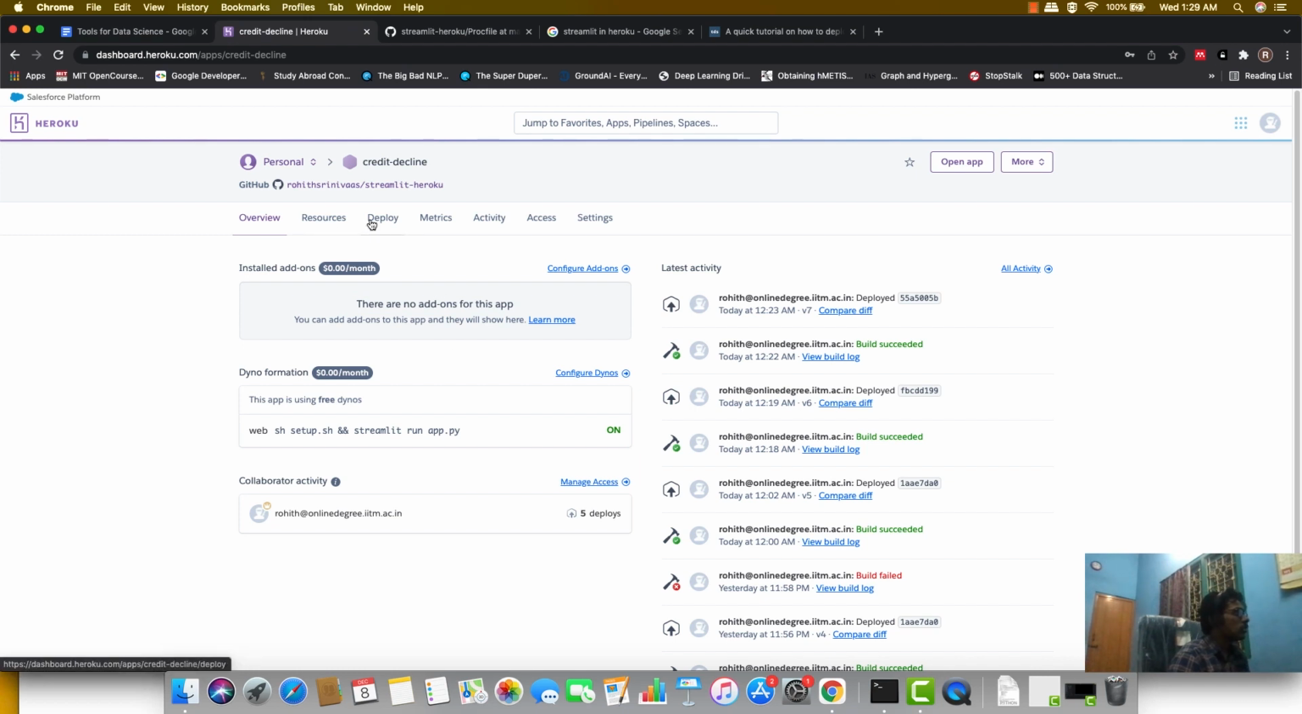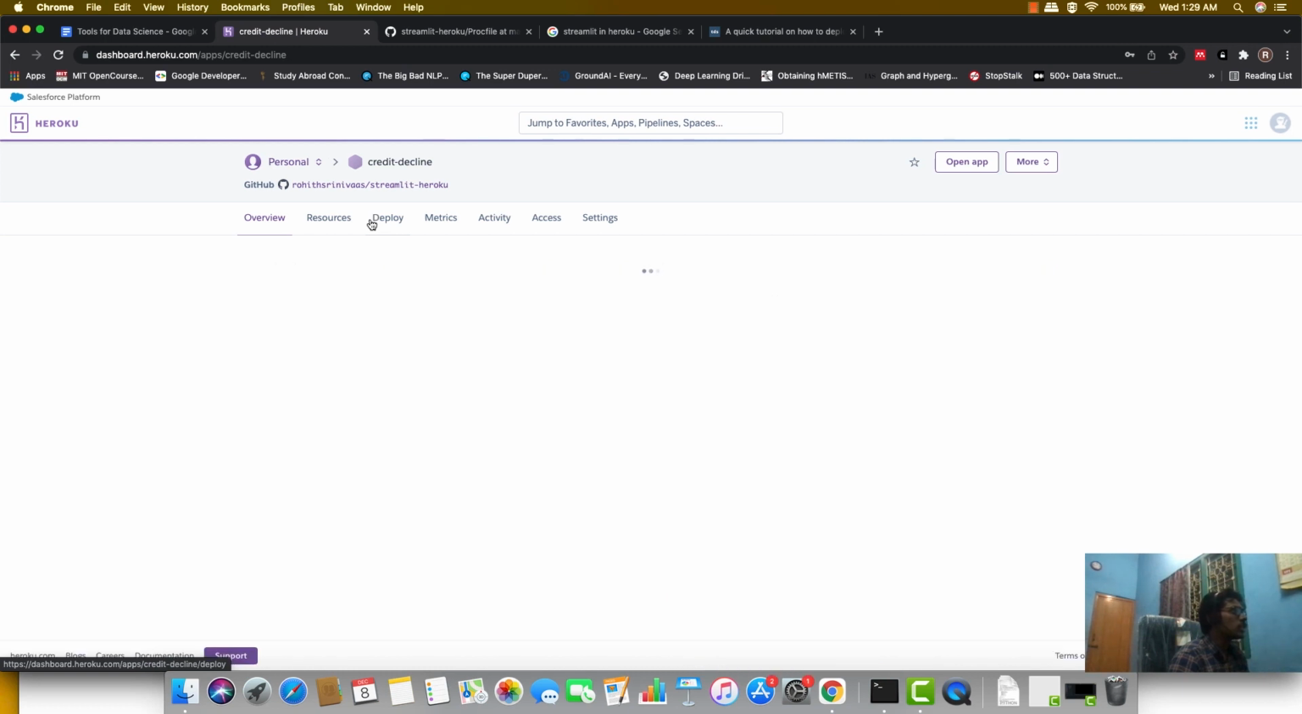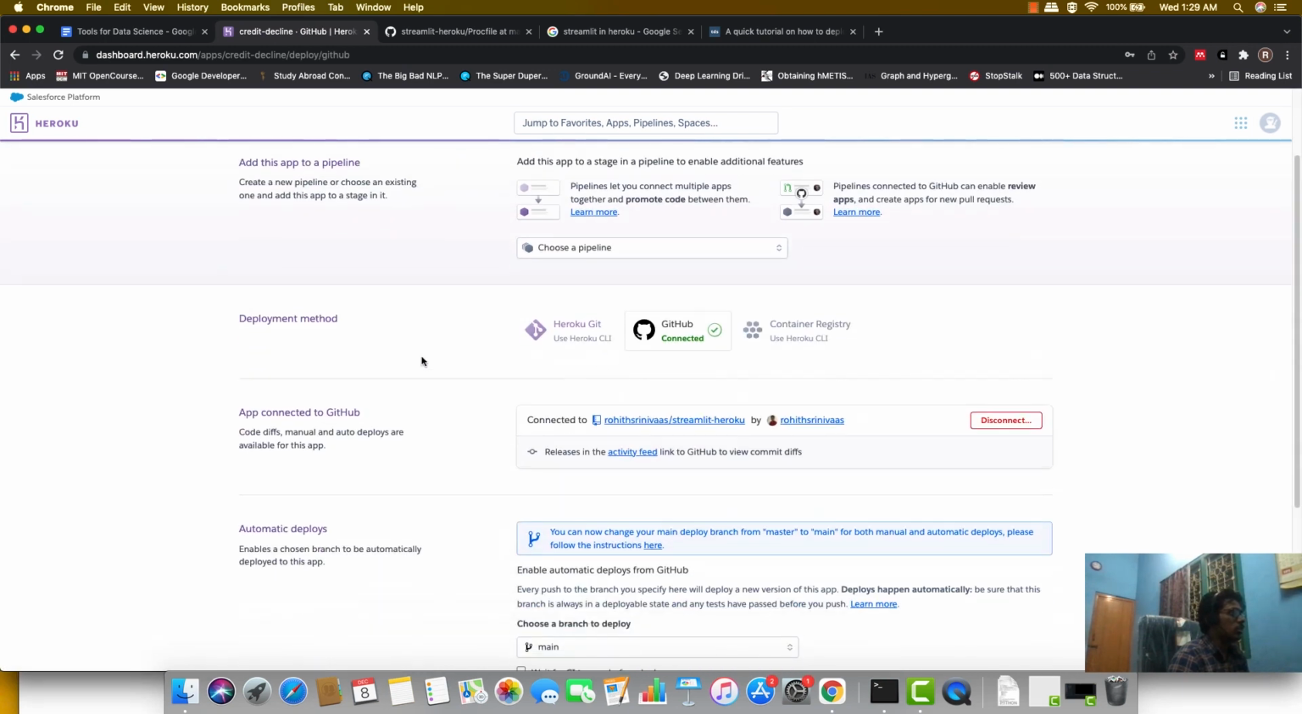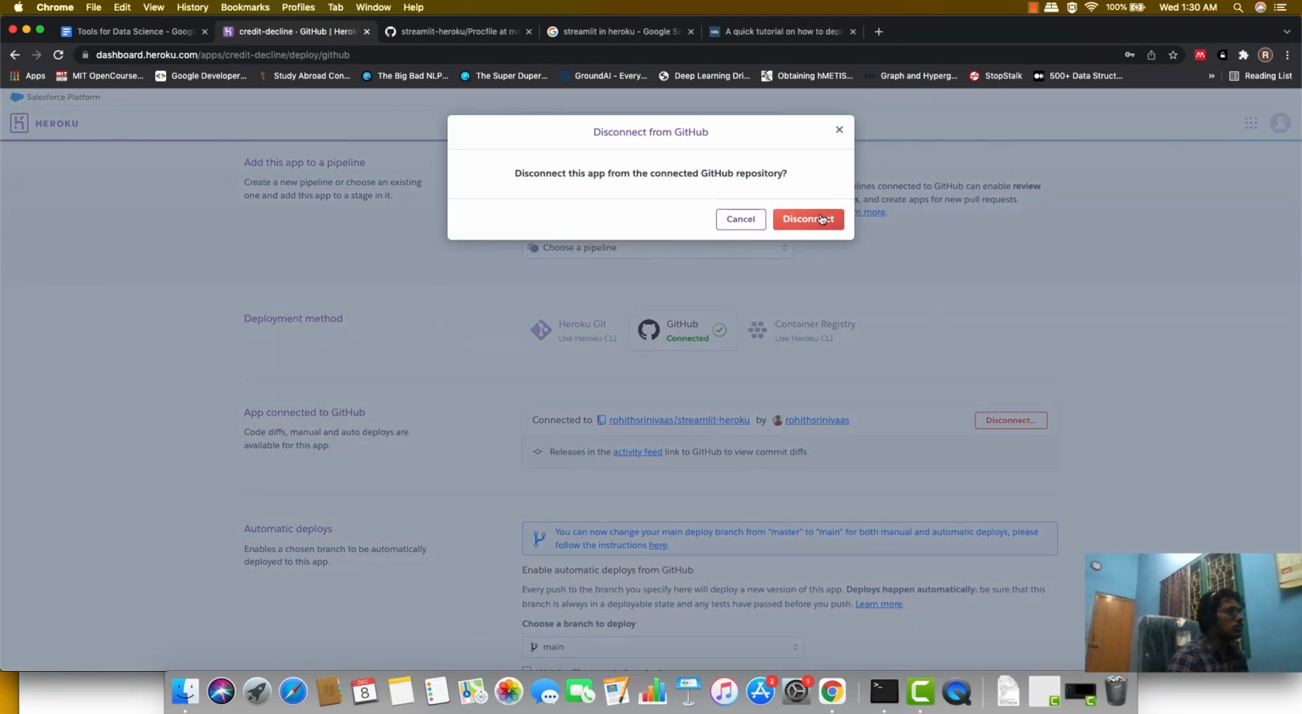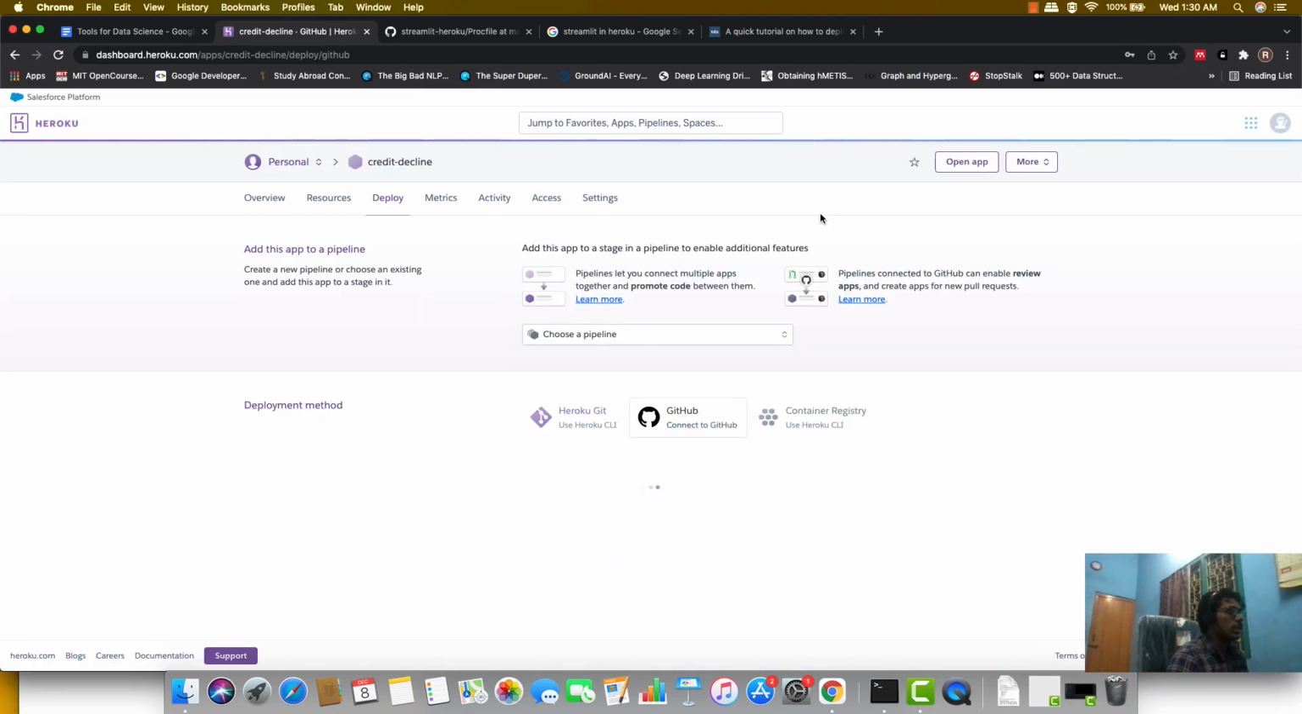So here we go to the deploy section, and here we choose the deployment method as GitHub and push all the code that will be required to publish the model on the entire web through GitHub. So after we fix the deployment mode as GitHub, I'll disconnect it and reconnect it.